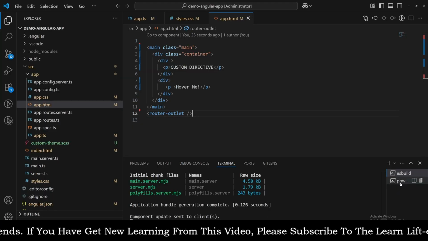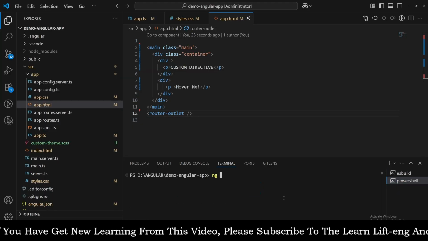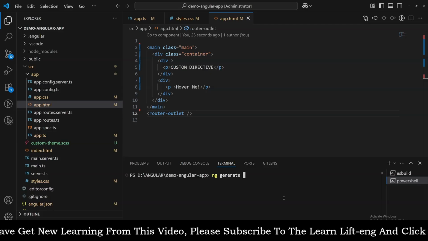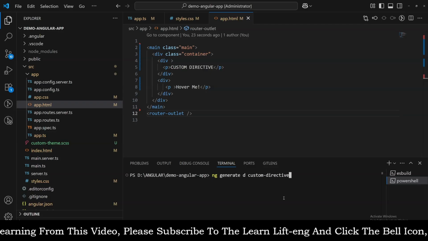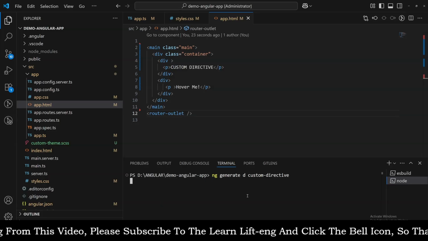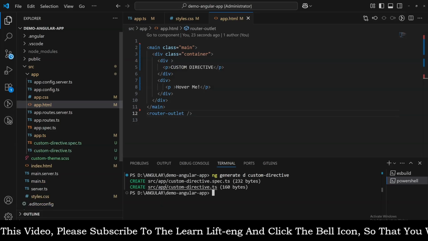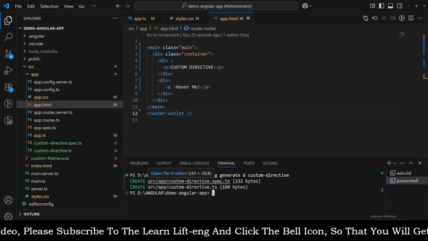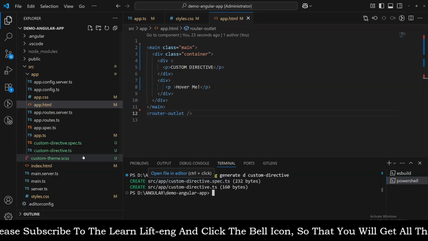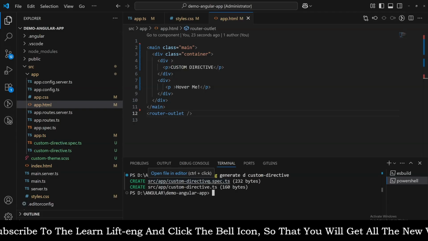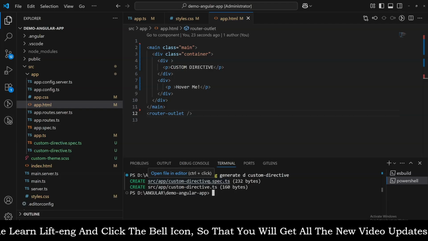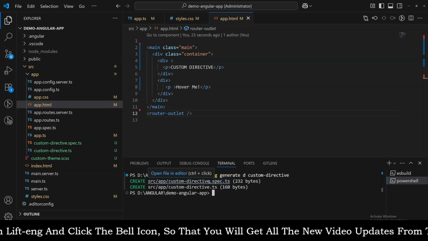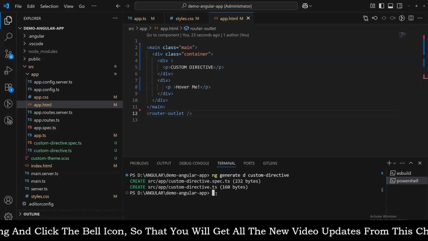So let's create a directive. ng generate directive custom directive. This is the command which generates a custom directive with one ts file and a test file. Do not worry about the test file, as we are creating a comprehensive test playlist, so there we will cover everything.